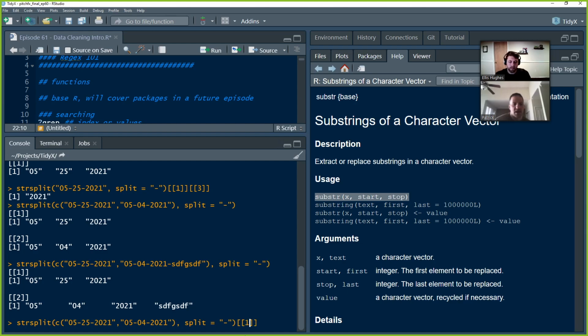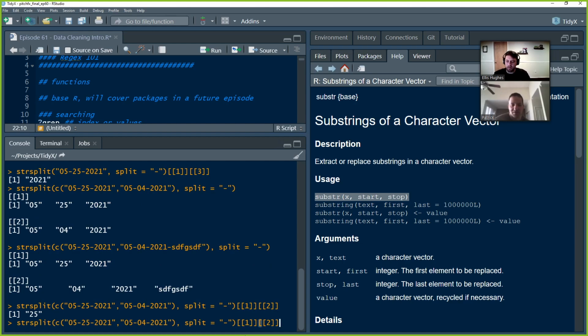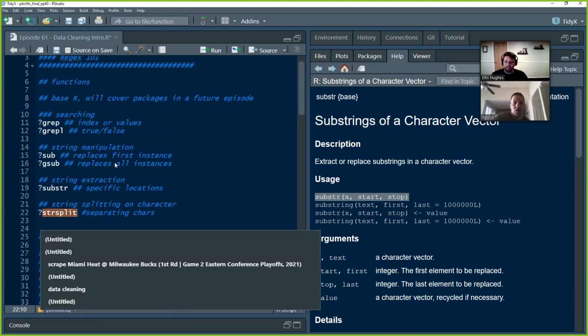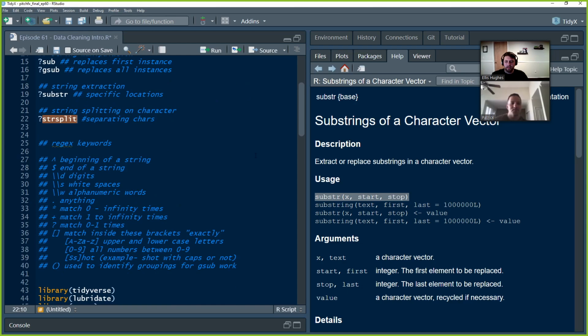Just make sure that you're passing characters. If you pass a factor, which can look like a character, string split won't work, and it's going to throw up an error at you. So yeah. There you go. Here, we will real life demo that for you. Oh, it's not a character argument, so just make sure you do that. Okay. Sad trombone. All right.